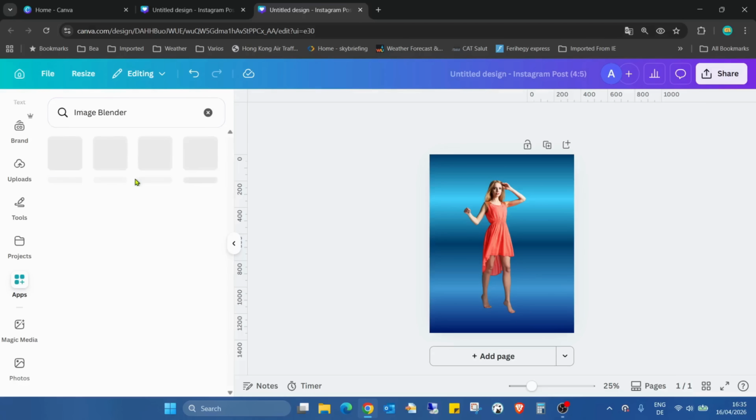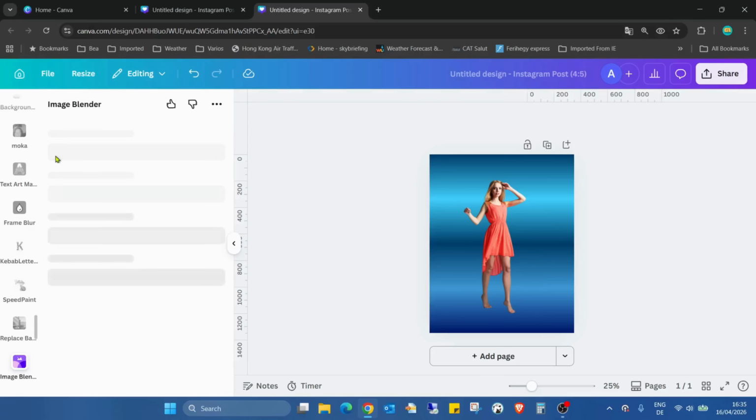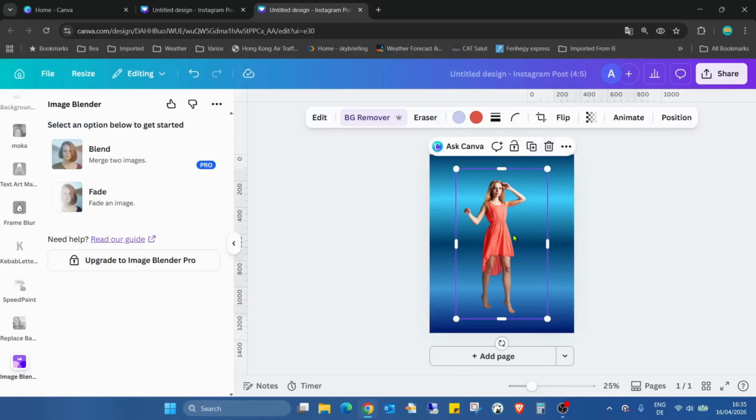And we need the image blender. This blue application, do not mix with the blend image, which is also an image blending application, but with a bit different features. So now we need the image blender. So we need to click on the image we would like to use, and we can change between blend and fade. So unfortunately, the blend is a pro feature, so we need to upgrade to this image blender pro.